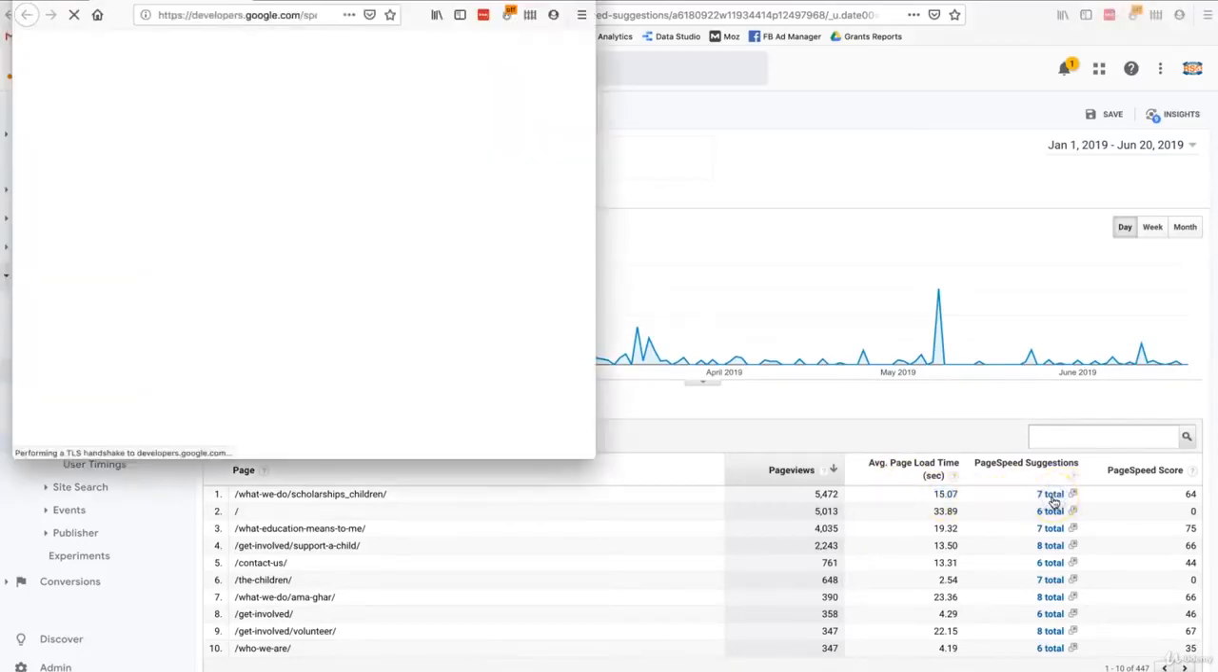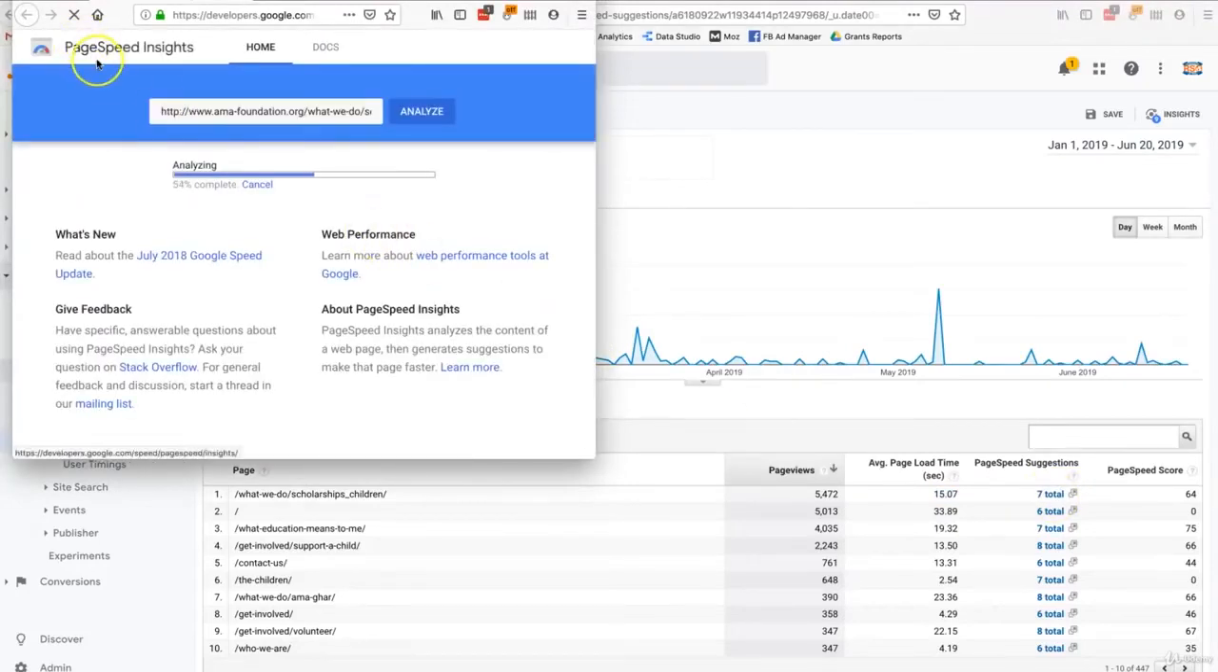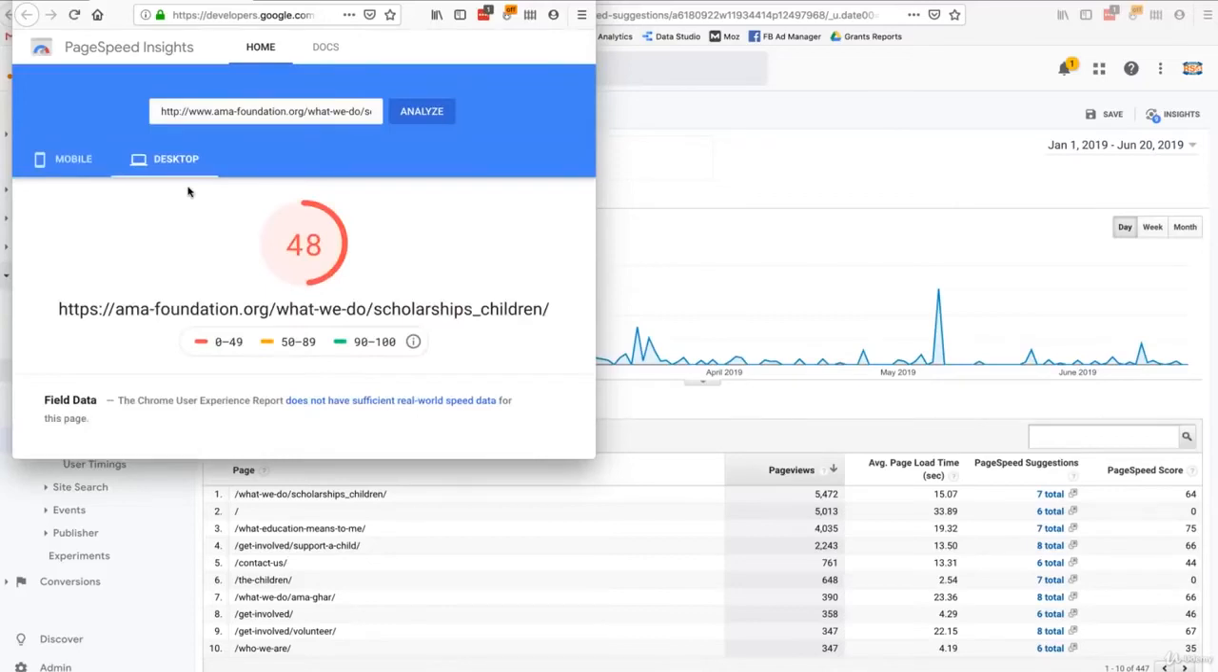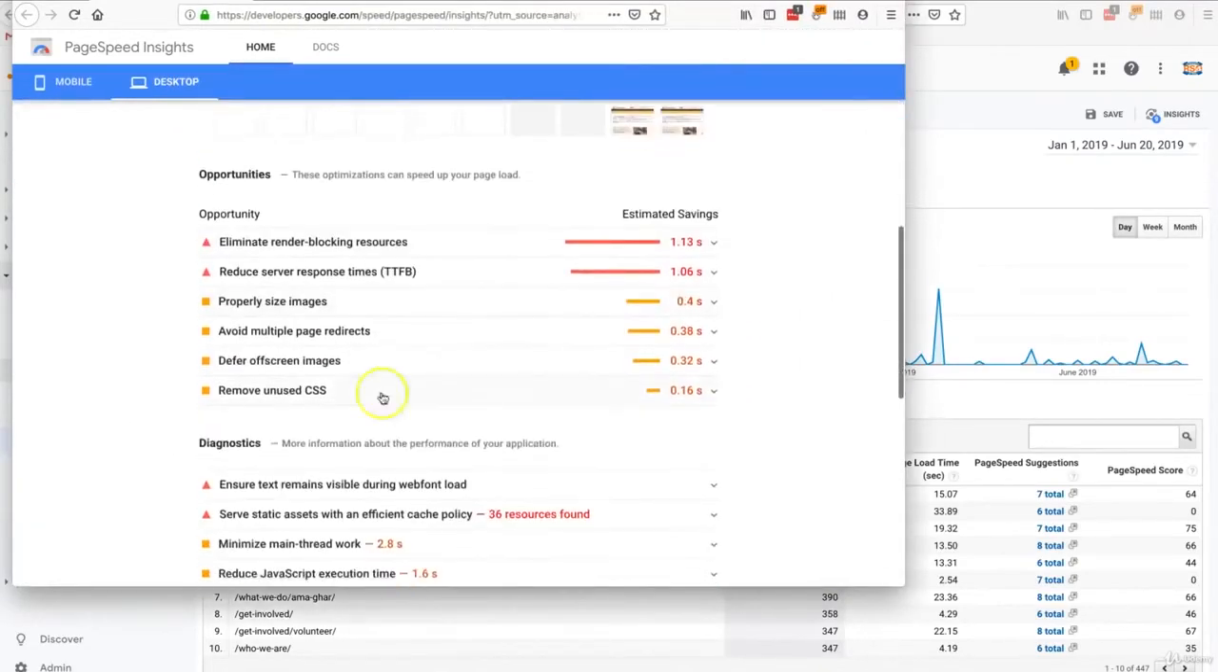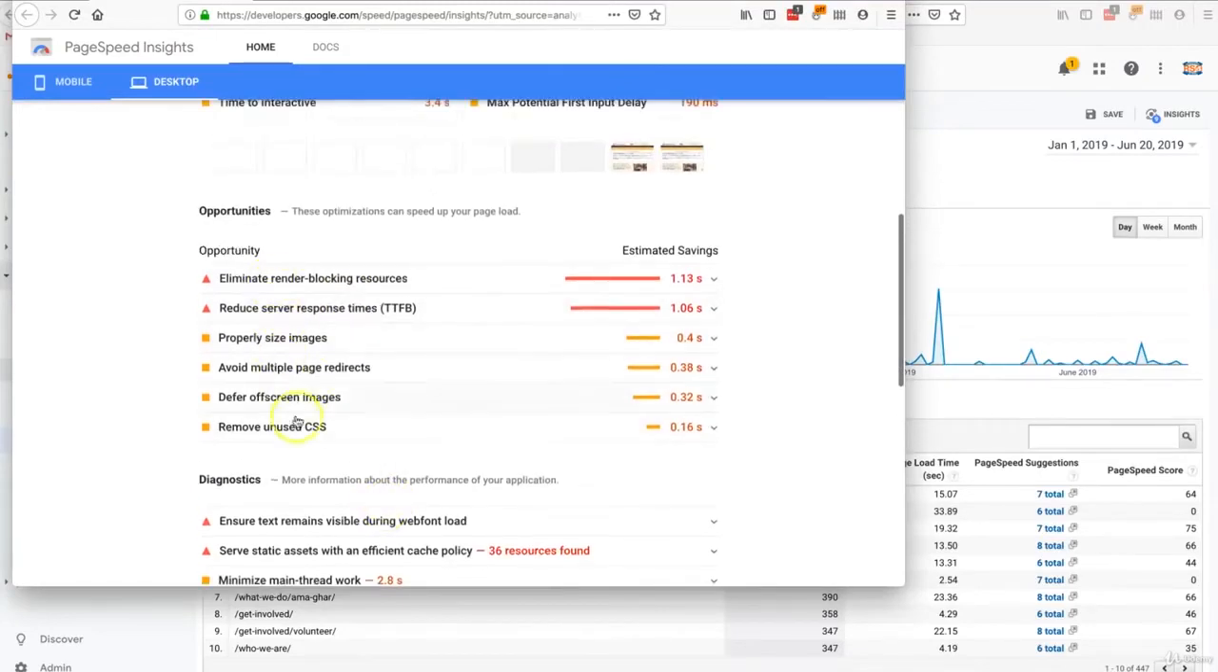If you click on that, you're going to go to another tool called PageSpeed Insights. PageSpeed Insights is analyzing the page, as you can see here. When it's done analyzing the page, it's going to give you some feedback on how to improve page load performance, not only for desktop, but for mobile. So here I can see, if I scroll down, this is desktop, and these are some of the opportunities that I can address when trying to improve the page load time of that particular page.